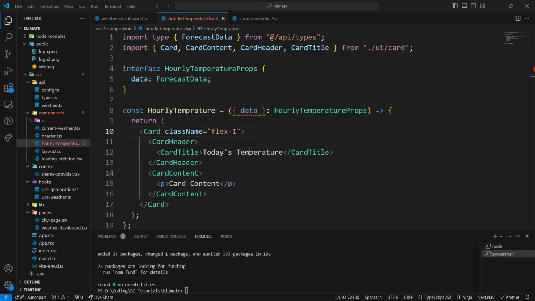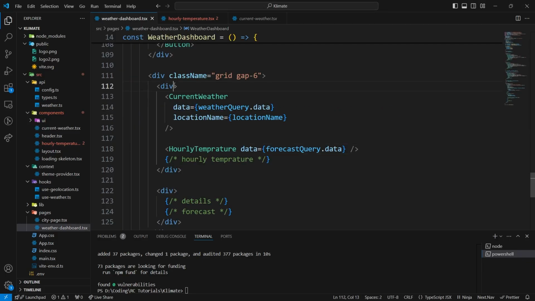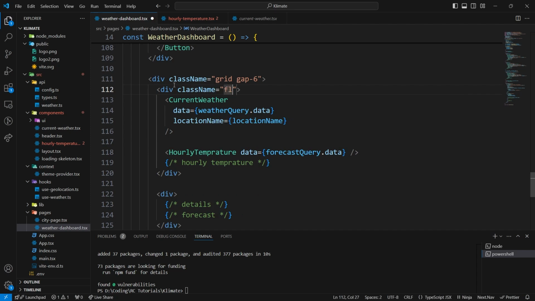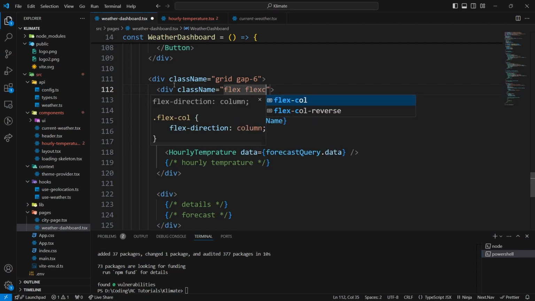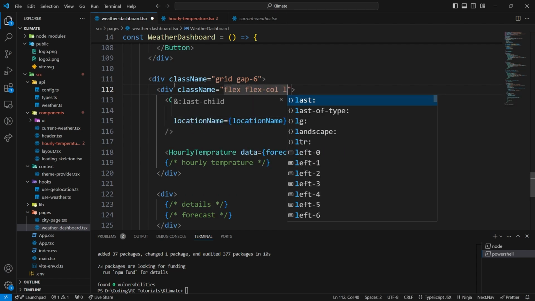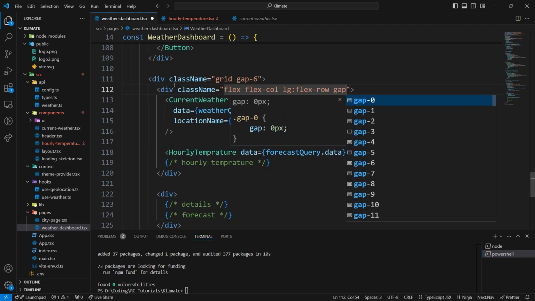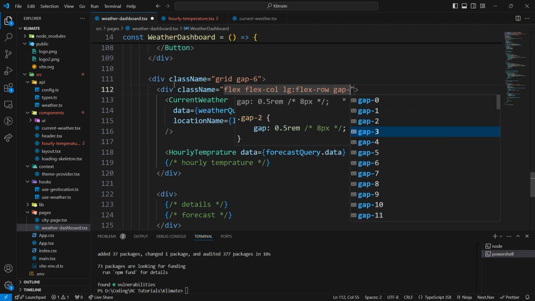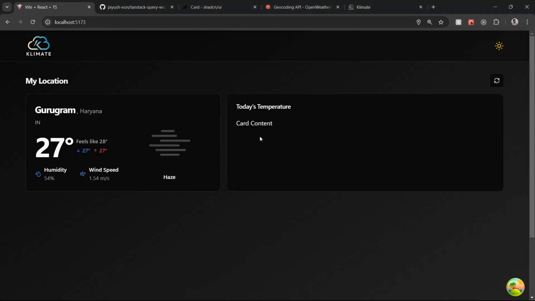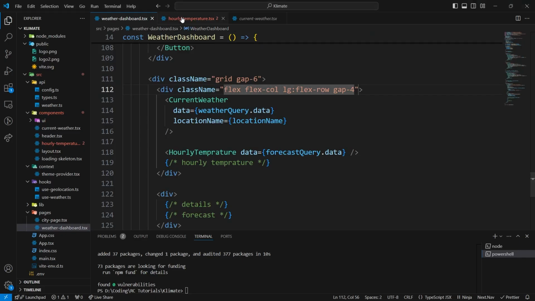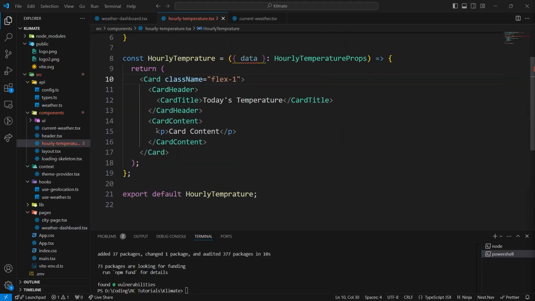Okay, it's right here. Let me just provide some display flex in the weather dashboard. So in this div right here, I'll say className to be display flex column in the smaller screens, and in the larger screens I'll say flex row, and some gap of 4 between them. Let's see now. Yeah, that looks good. Let's go back to our hourly temperature. Inside this card component, I'm gonna have a div. Let's give it some height and width.